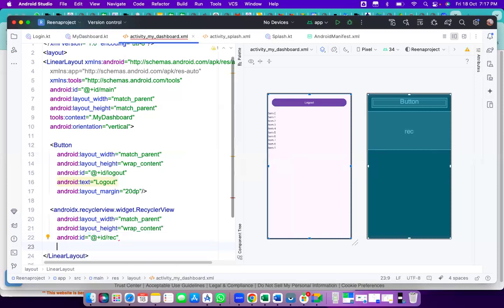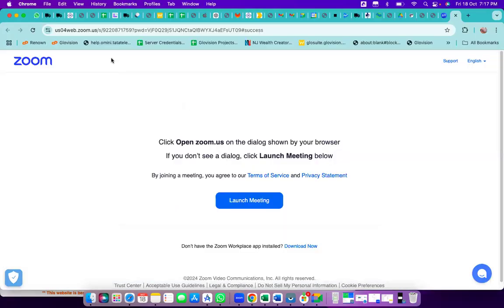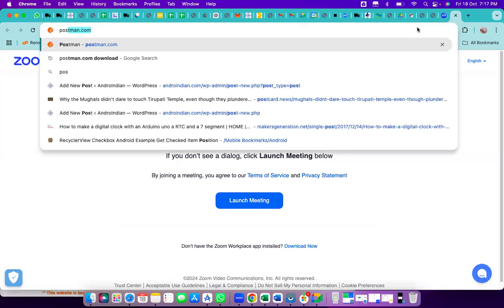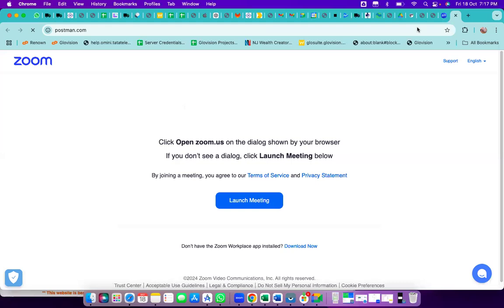Then for this, I'm giving a margin, so that is 10 dp. Done. So now for this we are supposed to write. But for the recycler view, first we have to check an API. So let me open the Postman here. In Postman we already have an API. So that API data we will see, what details we are getting.